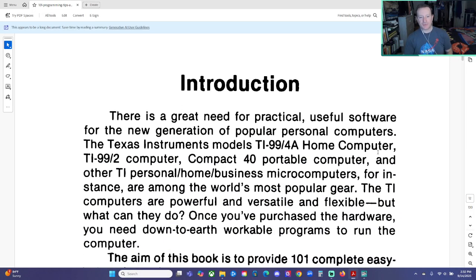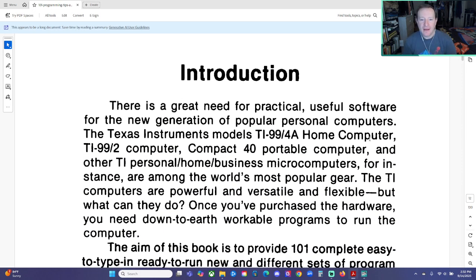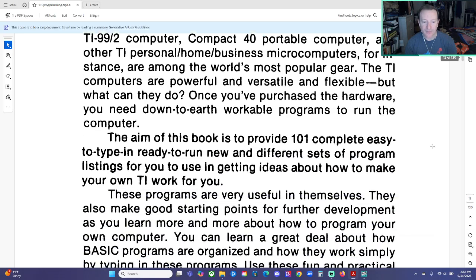Okay, let's read through the introduction. There is a great need for practical, useful software for the new generation of popular personal computers. The Texas Instruments models TI-99/4A home computer, TI-99/2 computer, Compact 40 portable computer, and other TI personal home business microcomputers, for instance, are among the world's most popular gear. The TI computers are powerful and versatile and flexible, but what can they do? Once you've purchased the hardware, you need down-to-earth workable programs to run the computer.